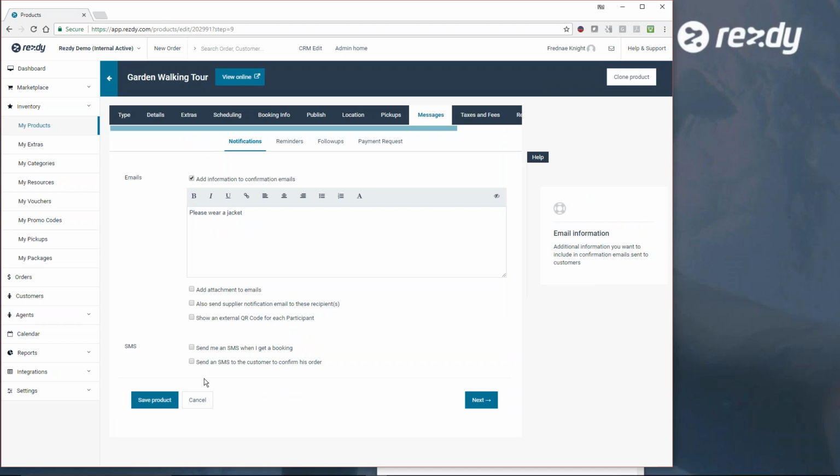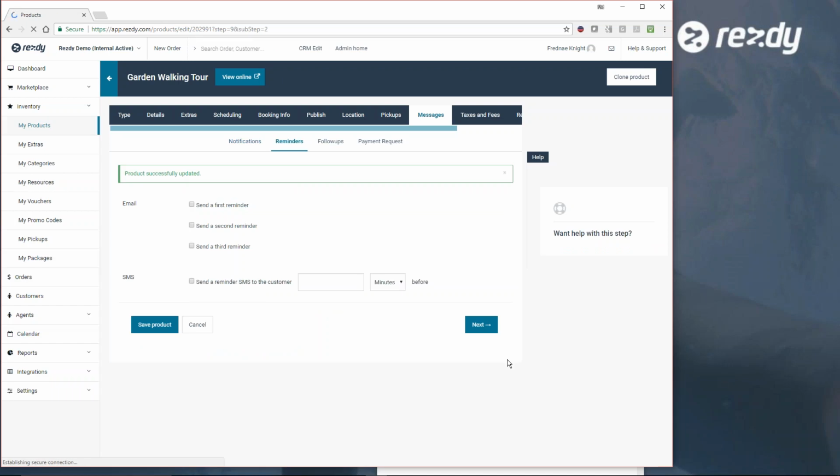If you want to get extra fancy, you can send a text message using the short messaging service for when you receive a booking and also to the customer to confirm their order. Please note that this is a third-party charge. Moving right along by pressing the blue Next button, I can send reminders to my customer to remind them of when this tour will begin.